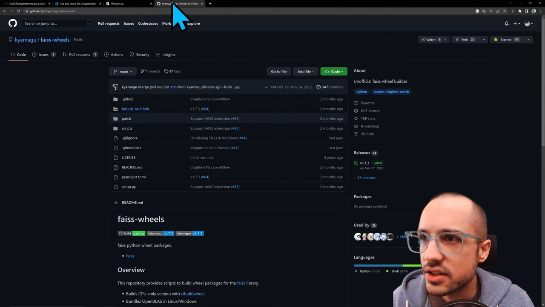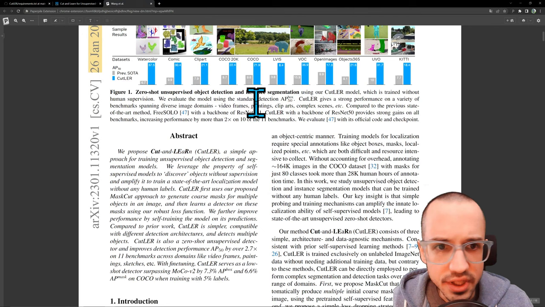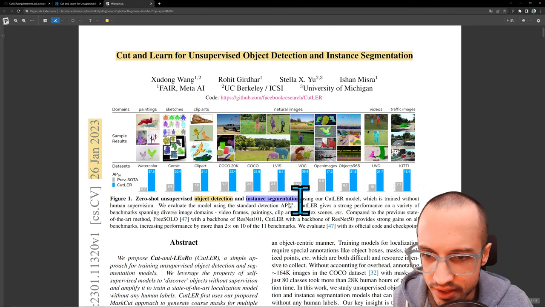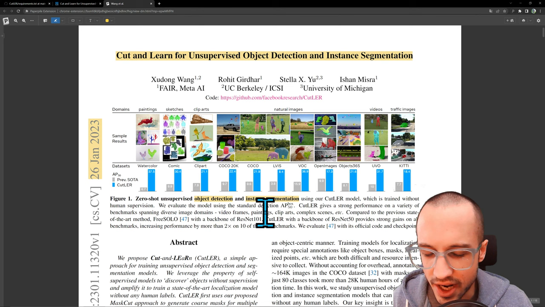Cool, so let's get into the actual paper here. The actual paper itself starts with a nice big figure here, zero-shot unsupervised object detection and instance segmentation, so two different tasks here. Object detection is just bounding boxes, instance segmentation is bounding boxes but with masks, so usually this is done as a two-part process, where the object detection feeds cropped images into a second pipeline, which actually does the mask tracing.